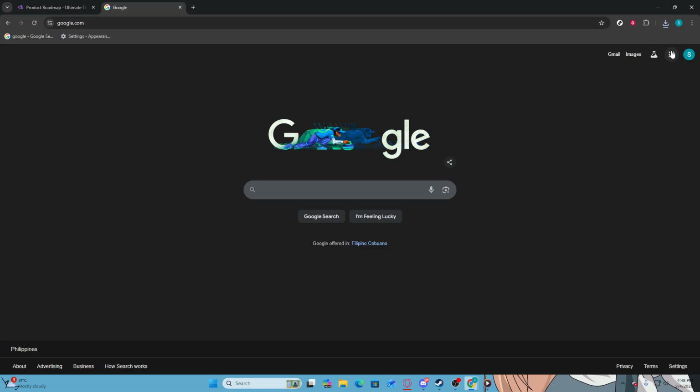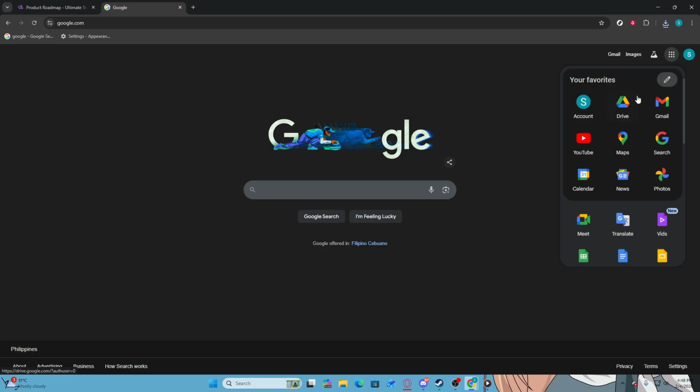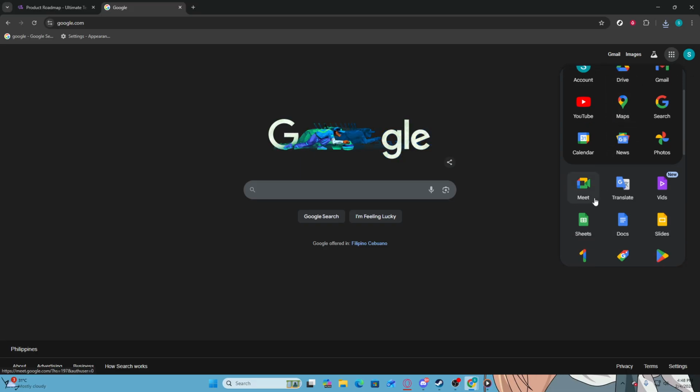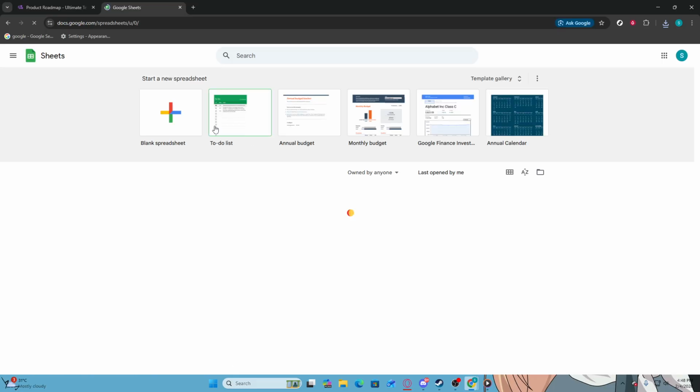Now open a new tab in your web browser and go to google.com. This is where you will access Google Sheets to import your Notion data. Once on Google's homepage, look for the apps icon, often represented by a grid of dots in the upper right corner. Click on this icon to access more Google services. From the drop-down menu, select Sheets to open Google Sheets. This will take you to the Google Sheets homepage where you can create a new spreadsheet.